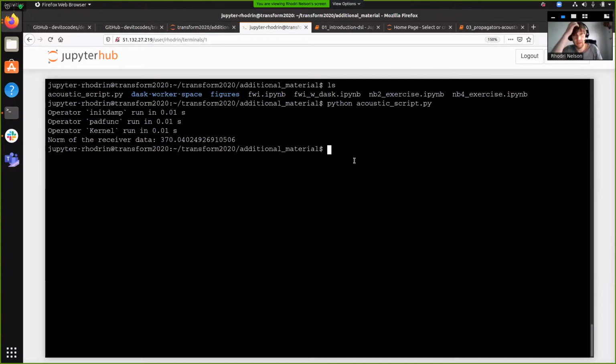So we've not modified the script at all, but now we will turn on MPI by saying DEVITO_MPI equals 1. Then mpirun -np 2 python acoustic script .py, and let's execute that.